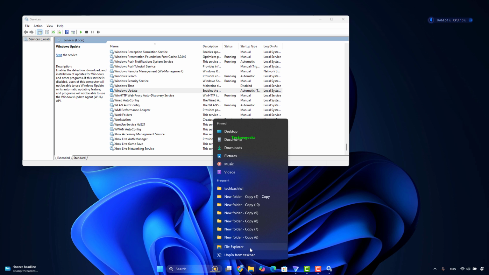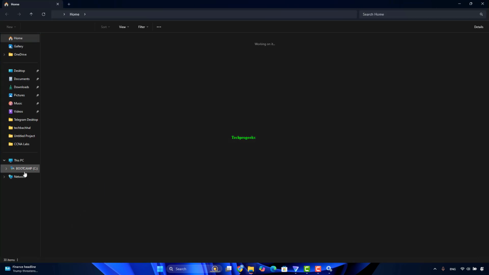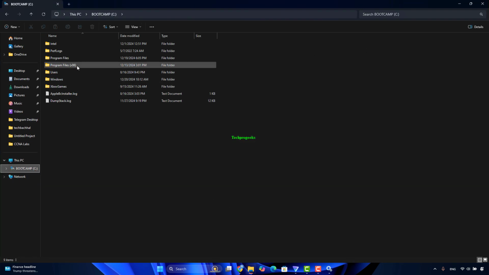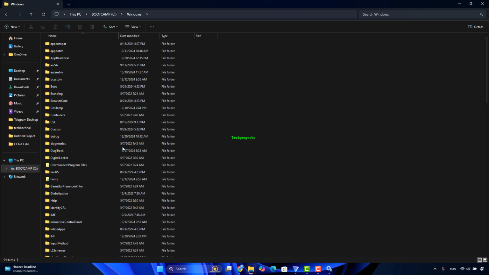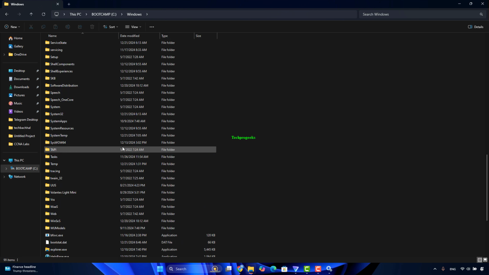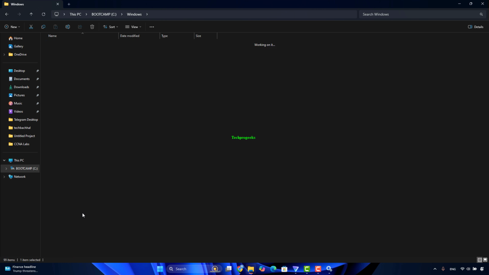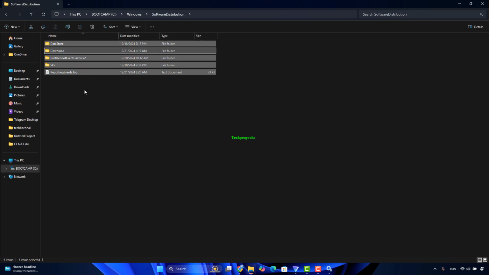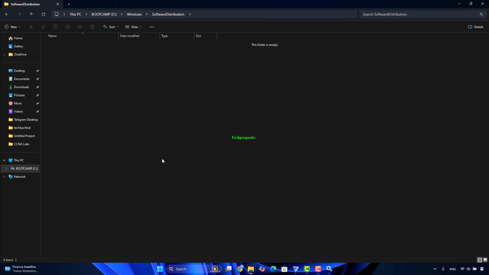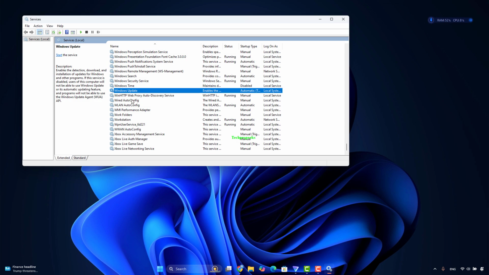Open File Explorer and navigate to the C:\Windows\SoftwareDistribution folder. Then delete all the files and folders in this folder. After that, go back to Services. Then right-click the Windows Update service again and select Start to enable it.